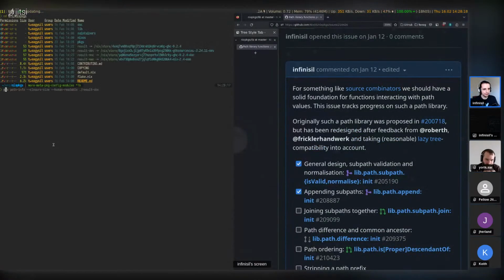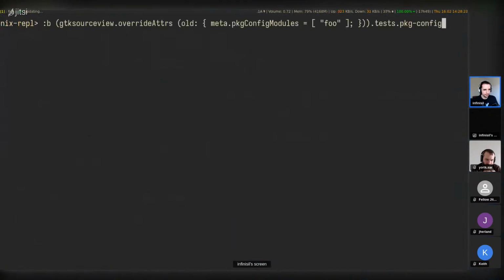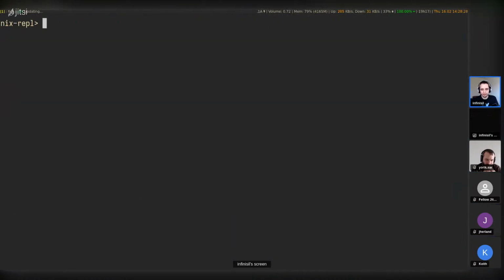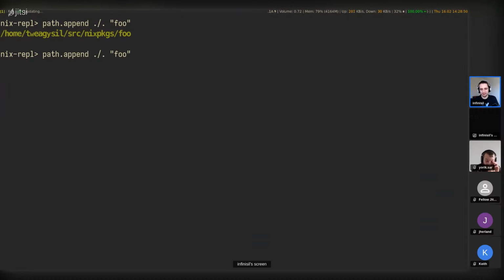So let's go into Nixpkgs. Let's do nix repl, make this a bit bigger, and nix repl for lib. All right. So we have a path.append. This is a very simple operation. You just take an absolute Nix path value, and you append some subpath to it. Oh, my font is really weird after a recent NixOS update, but it's working fine. So you just append a subdirectory to this path.